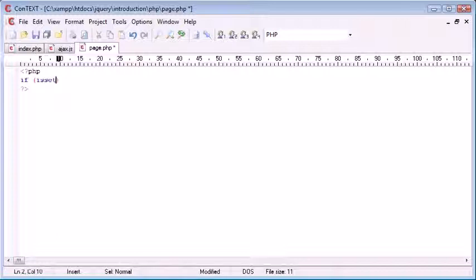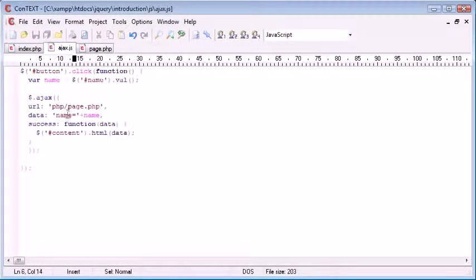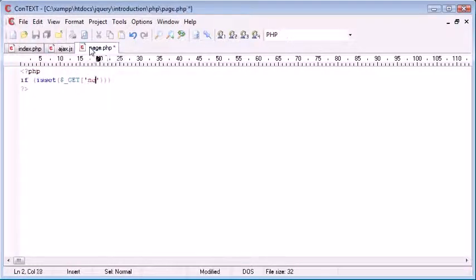So we use isset in PHP, and we say $_GET, because we're sending a get variable, and we have called this variable name, so we choose name. Now if we have set this get variable, we can reassign it to a variable, so $_GET['name']. We can now just simply go ahead and echo that out.